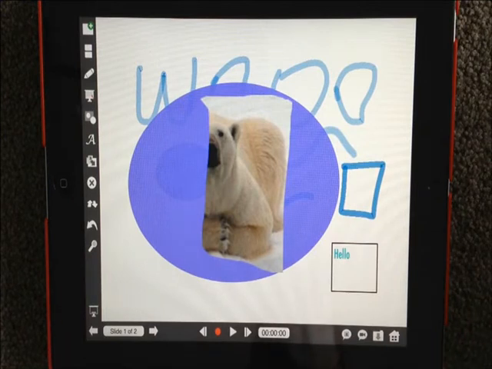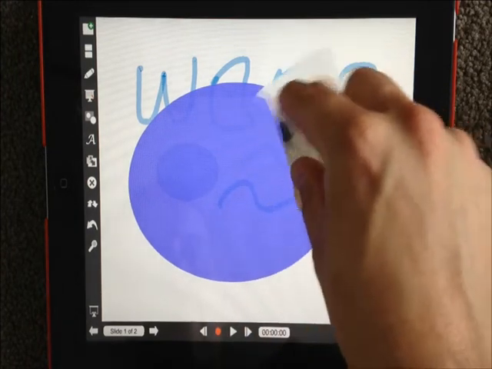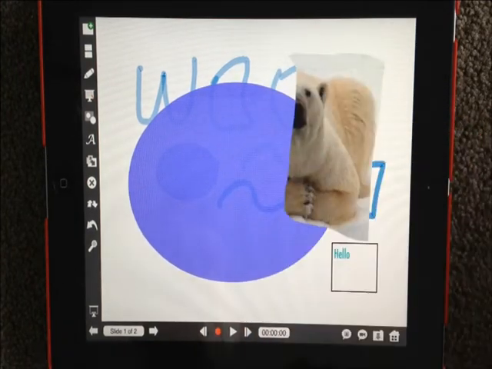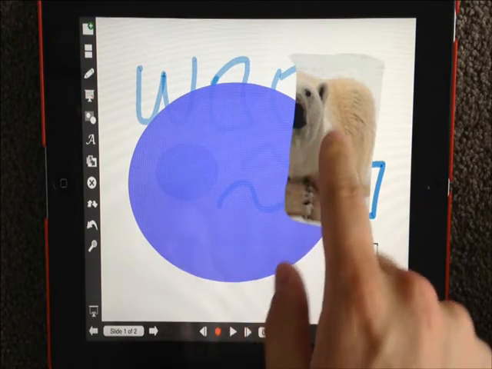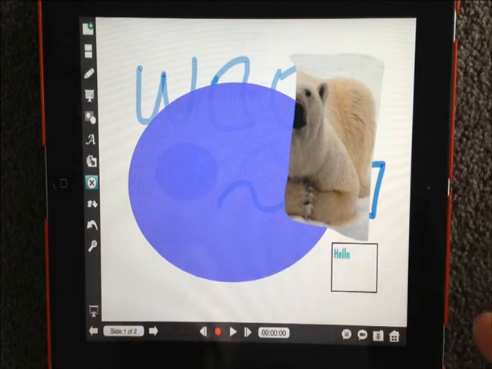You don't have to do all that cropping. You could just bring a picture in straight from your camera roll, and it'll insert in there if you're happy with it. So now I've got my polar bear, and again I can move that around and reposition it.